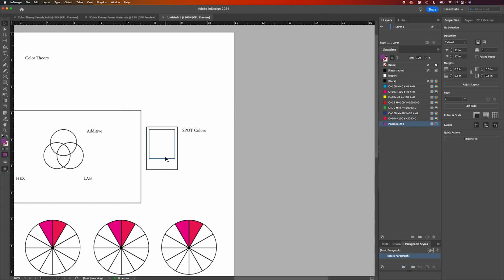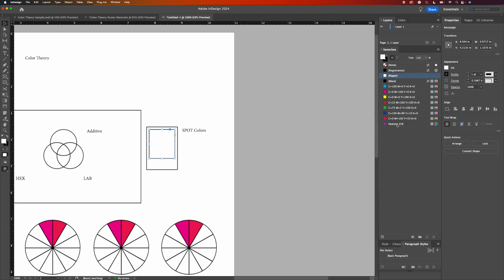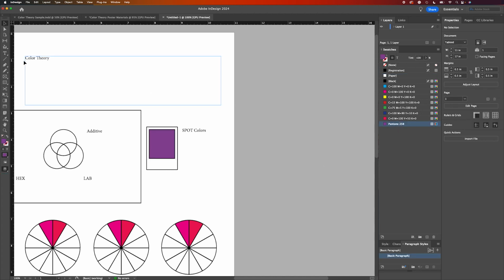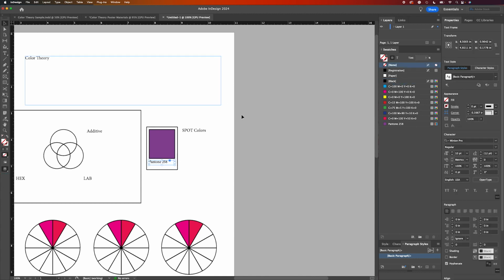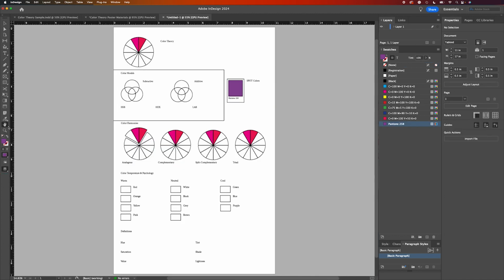And you can go ahead and fill in this swatch right here with your Pantone color. And normally, for Pantone colors, we write the color on the swatch, so it would be Pantone 258. And you can make that a little bit smaller, maybe down to 10. And there we go. Let me double click the hand tool there. So we have a good start.